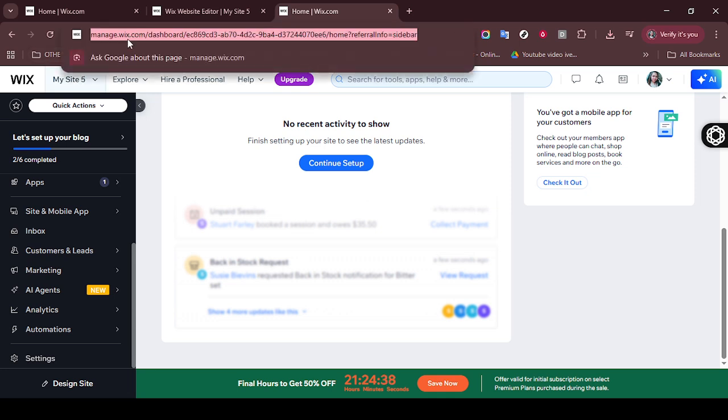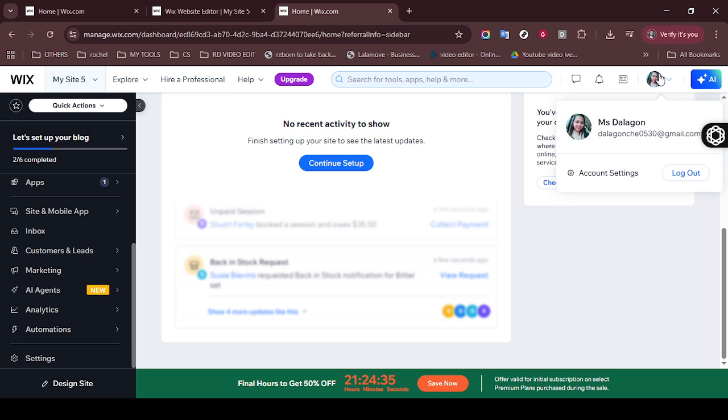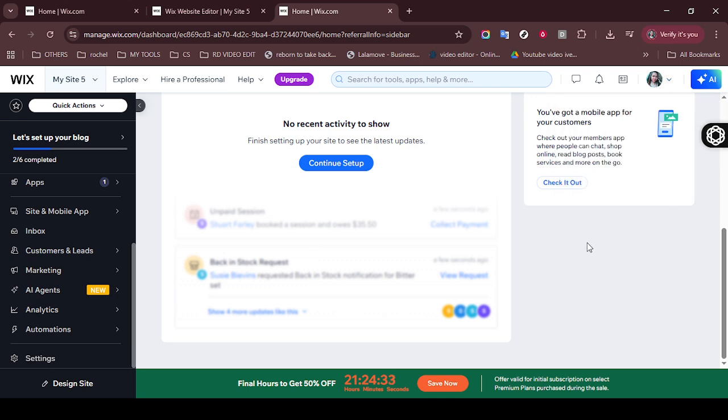From this list, choose Gallery, and then select Pro Gallery from the options provided. Place this newly added element on your page by clicking and dragging it to the desired position. This will be the foundation of your gallery, ready to be customized and filled with your beautiful images.